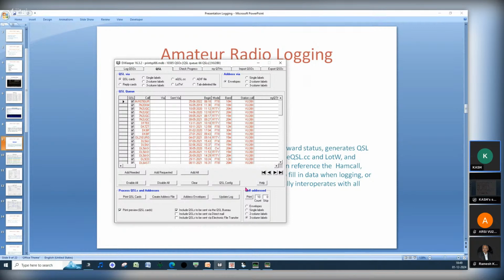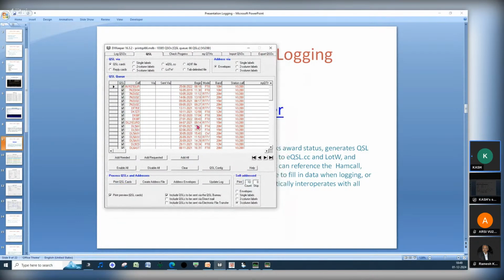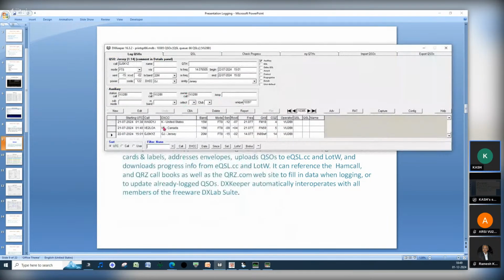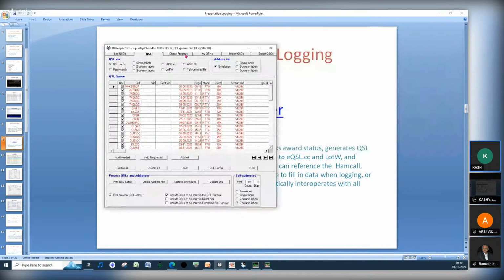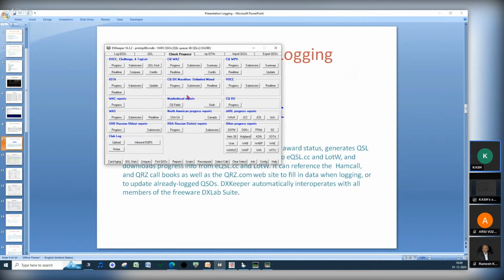I need to set up the printer here because this is not my printer. I don't print it here where I'm speaking right now. So you can easily print a QSL card itself by using this data, and you just export from the regular logbook to the QSL log, and then you can start printing. Here there is a choice of single labels, 2-column or 3-column labels, or QSL cards, or you can just print reply cards. The size, the pitch, everything can be adjusted. It is not an issue at all.